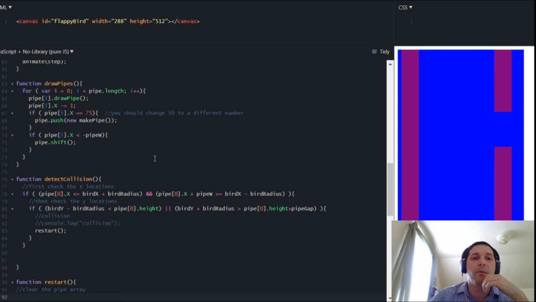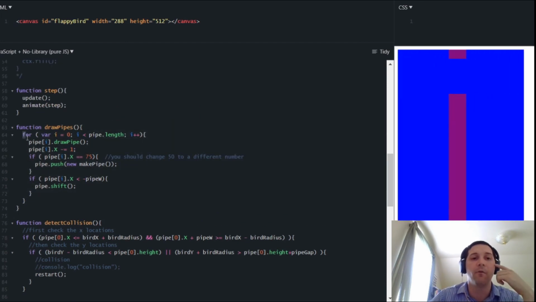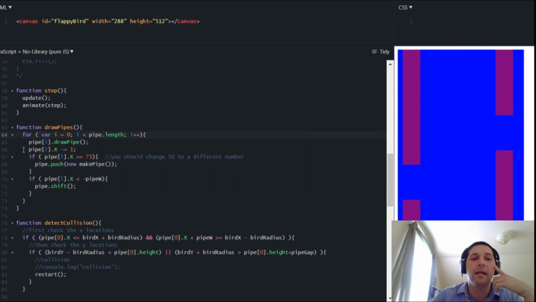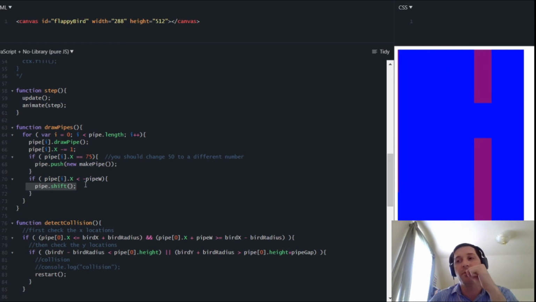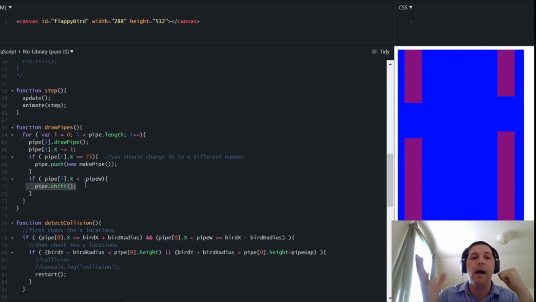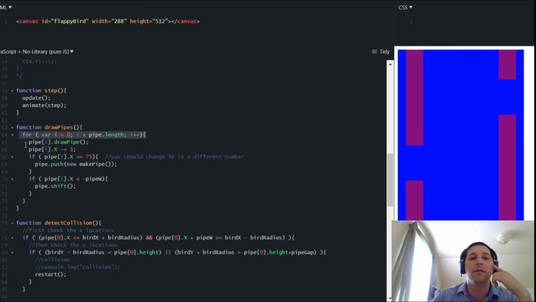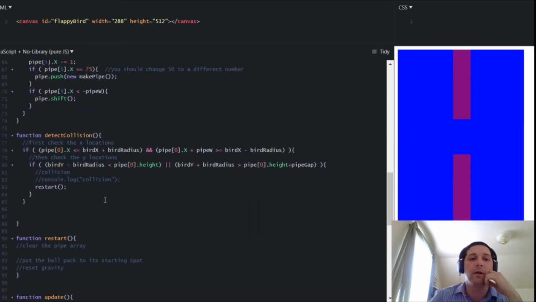Well, let's look at what we're doing with pipes up here. So here's our function draw pipe. We'll draw pipes, right? Here's our for loop. It's going through each of them, and it is pushing on new ones, and it is shifting. The shift removes it from the beginning of the array. We could also do a pop, which removes it from the end of the array. So if we do a little for loop just like this, var i equals 0, for the length of it, and instead of doing all of this stuff, we just do a pipe.pop. It'll pop all of them off, right?